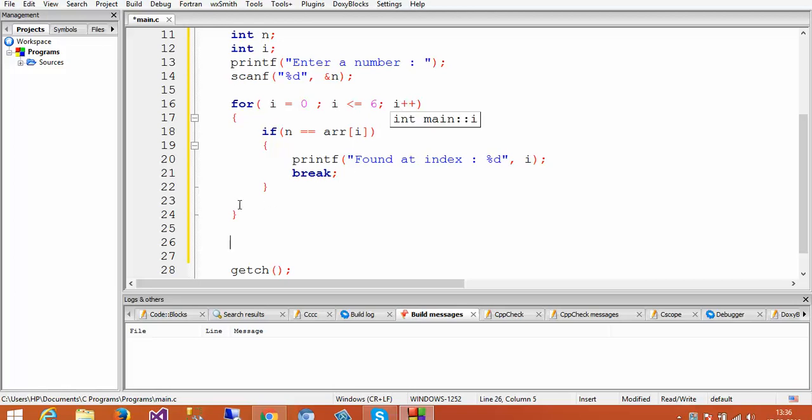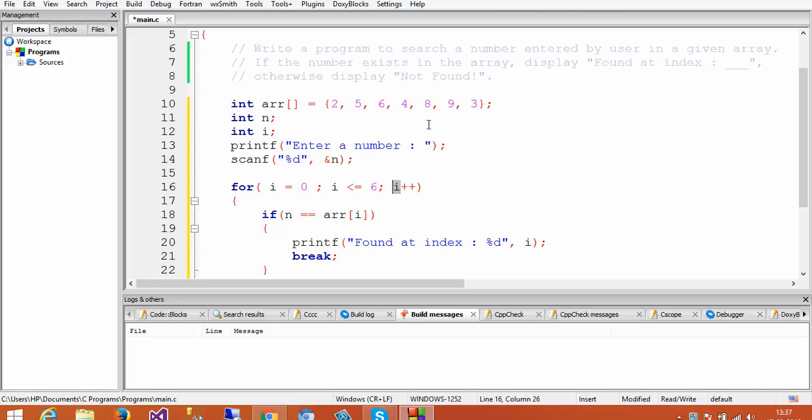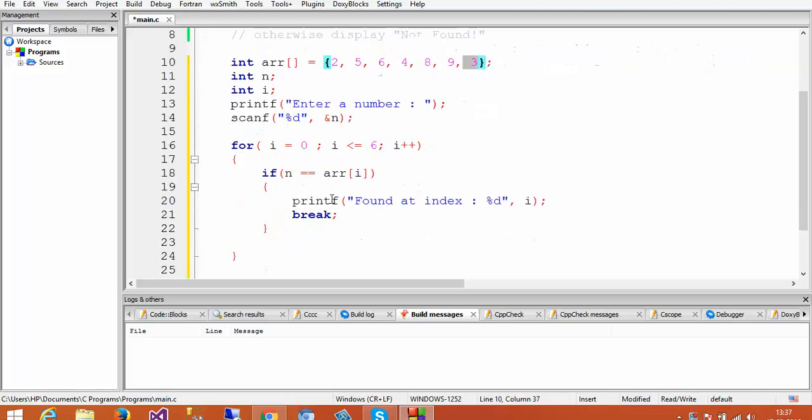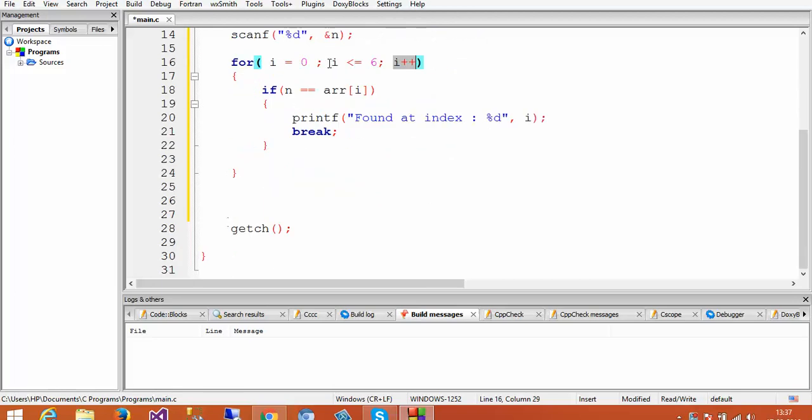So for that, if you observe here, if the element is not found, what would happen to the value of I when it comes out of the for loop? So if it has run, say, 7 times, the value of I would become 6. Now after comparing with the last element, that is at the 6th index, what would happen in the next iteration? The value of I would become 7, and then the stopping condition would be checked. So as the value of I has become 7, we would come out of the for loop because the stopping condition has now become false.